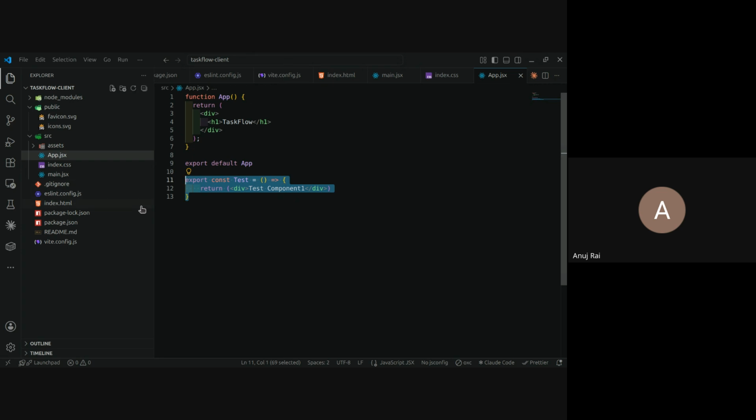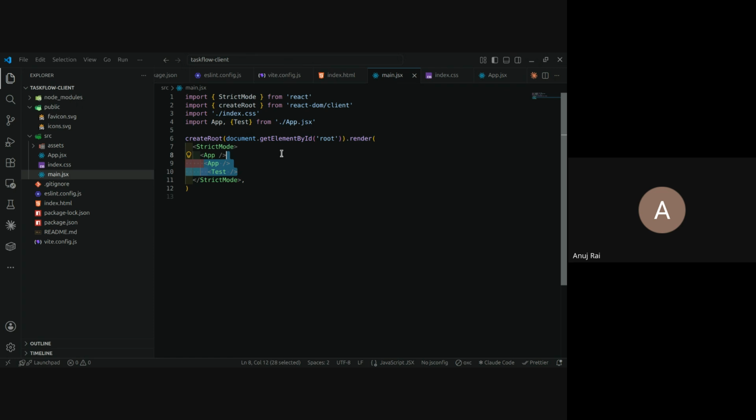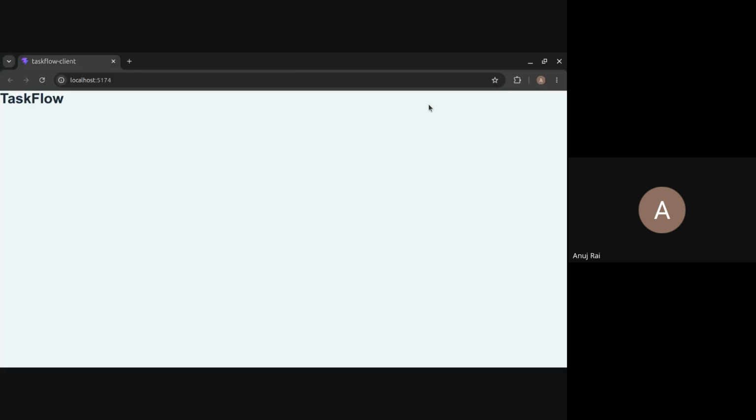Now, it is a standard to have only one component per file, but you can have multiple components if the exported component is using a subcomponent which is not going to be shared anywhere else. You can define that component inside this file. Otherwise, it is generally a best practice to have only one default export per component. So, let's get back to our main.jsx and remove this and remove this. So this is there.